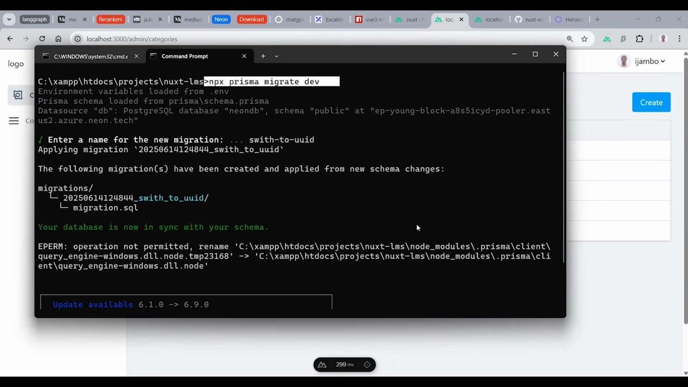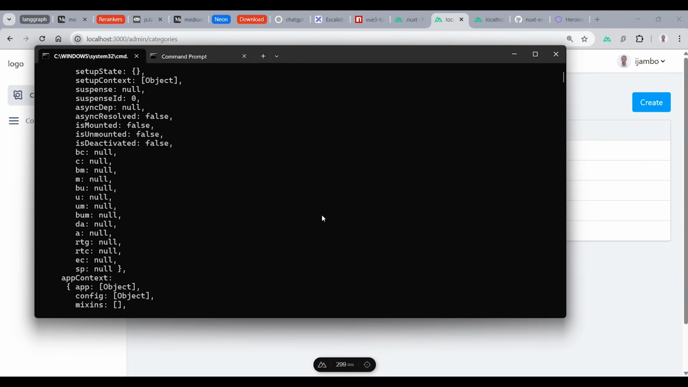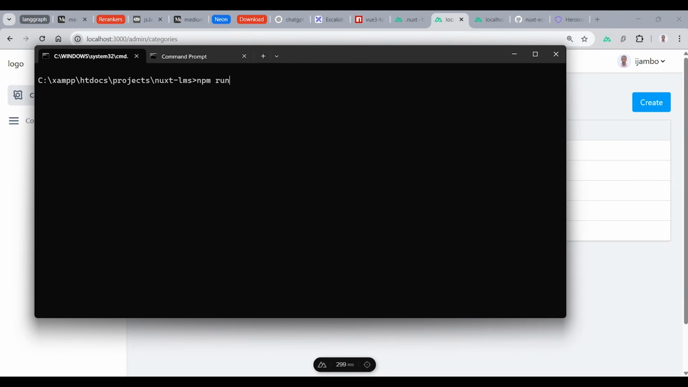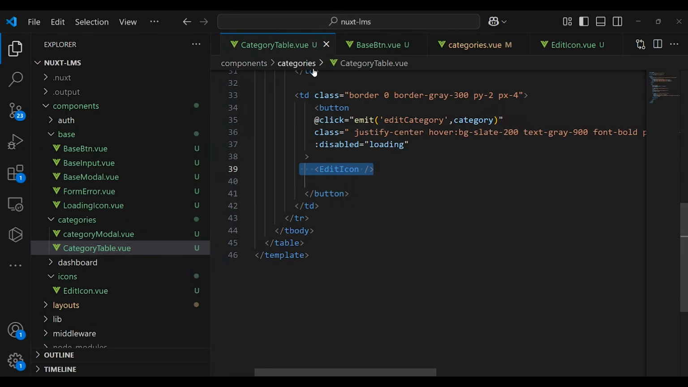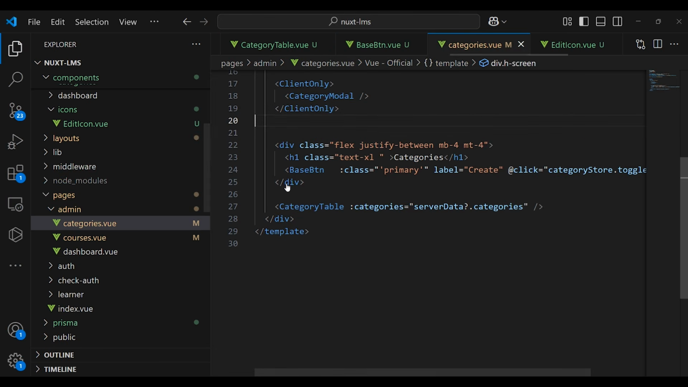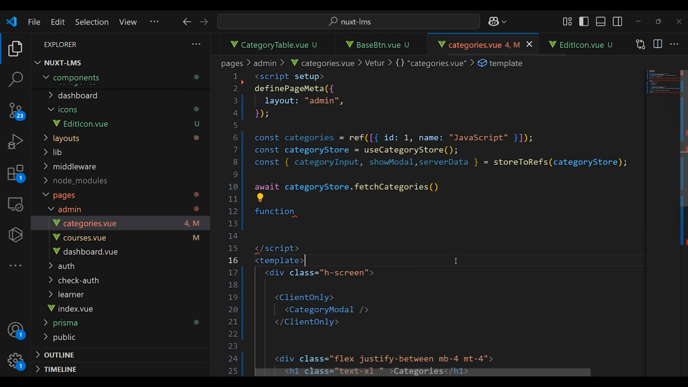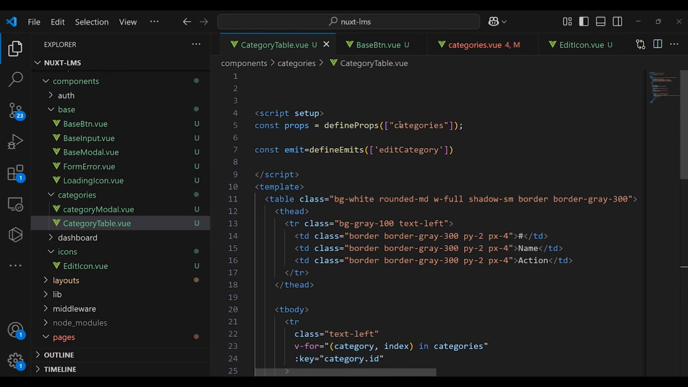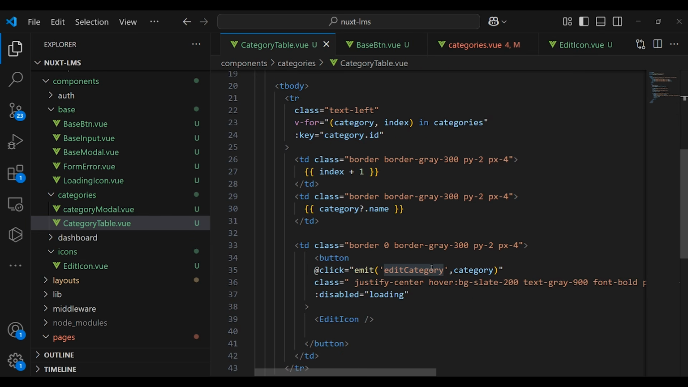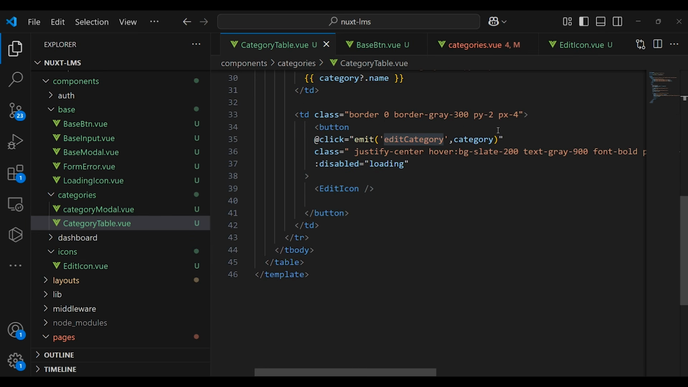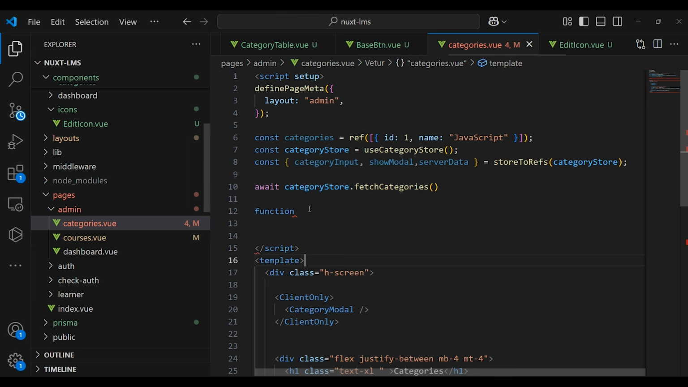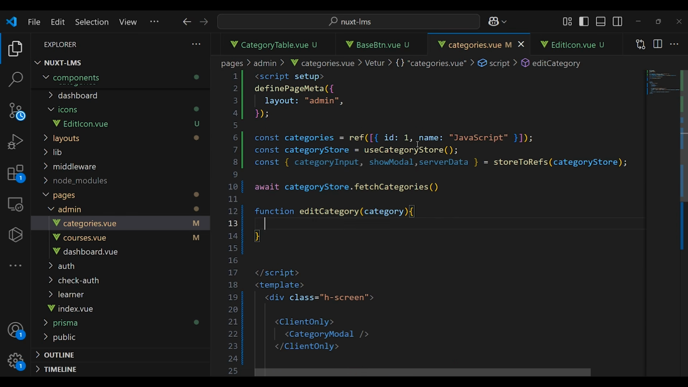Okay, and now what I'm going to do is type npm run dev again, so that we're going to load that icon. Meanwhile, we are going to go back into the category page, and in here I'm going to create another function. We are going to name it edit category, and the edit category function takes an object, which is the category. Here I'm going to pass that data to that input.